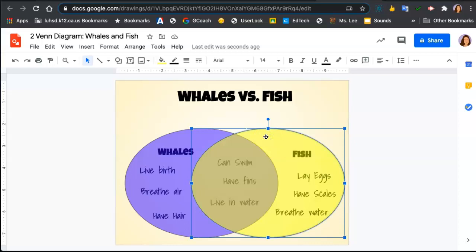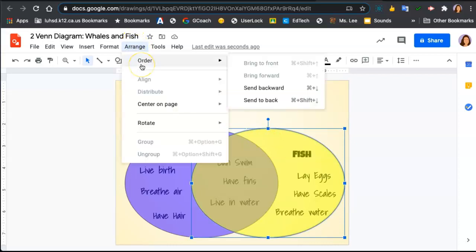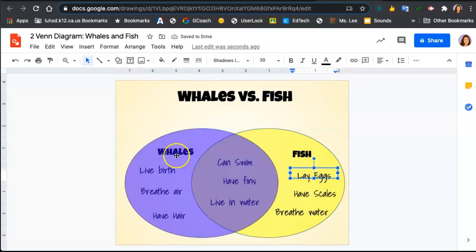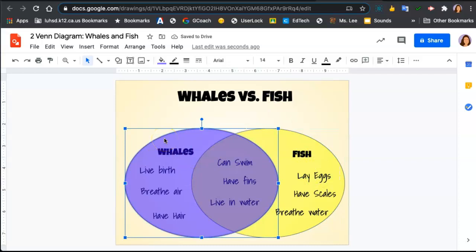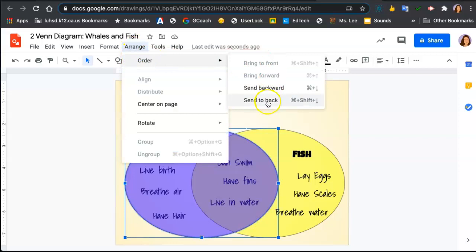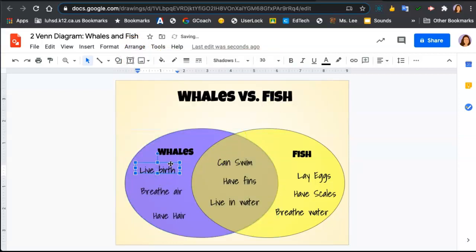I'm going to click this oval, arrange, order, send to back. Now I can click the text and move it. Again, on the whales, click on the oval, arrange, order, send to back. Again, now I can move the text around.